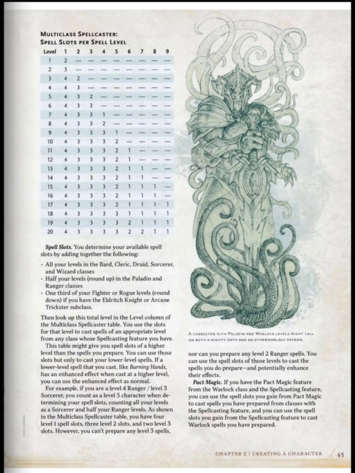Pact Magic. If you have the Pact Magic feature from the Warlock class and the spellcasting feature, you can use the spell slots you gain from Pact Magic to cast spells you have prepared from classes with the spellcasting feature. And you can use the spell slots you gain from the spellcasting feature to cast Warlock spells as you prepare.